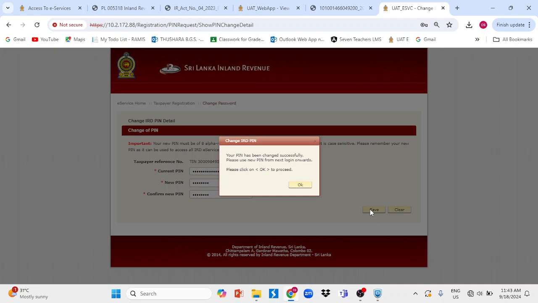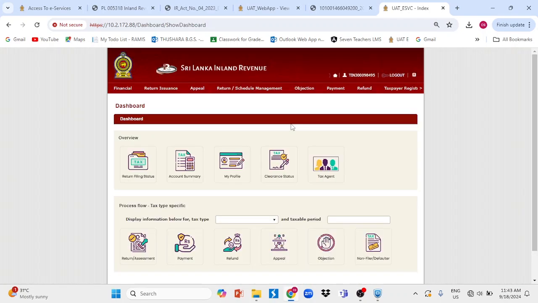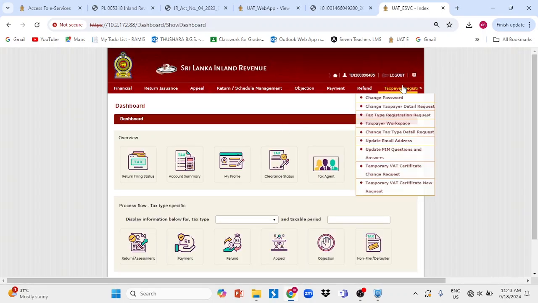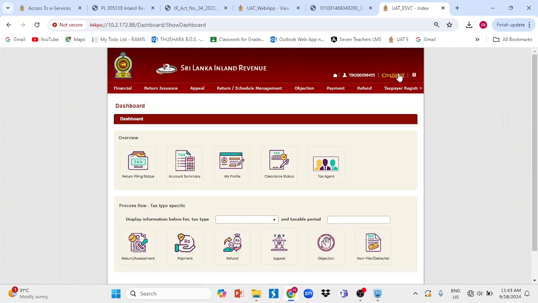Now the PIN has been changed. Here you will be directed to your own page. Once you log out, you can log in with your new PIN.